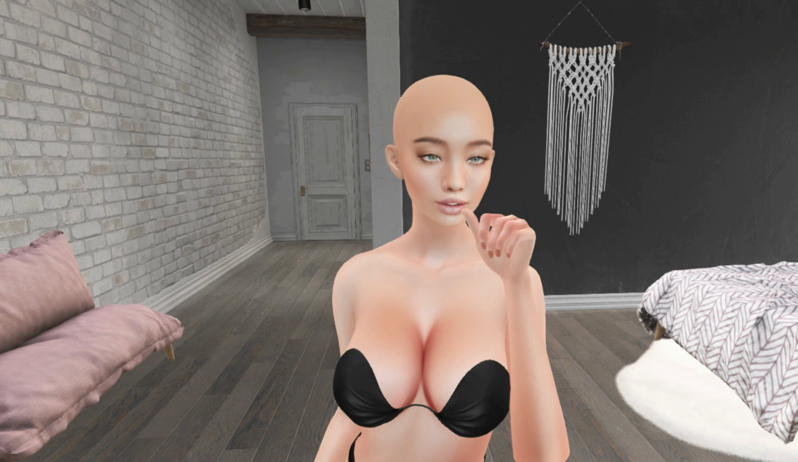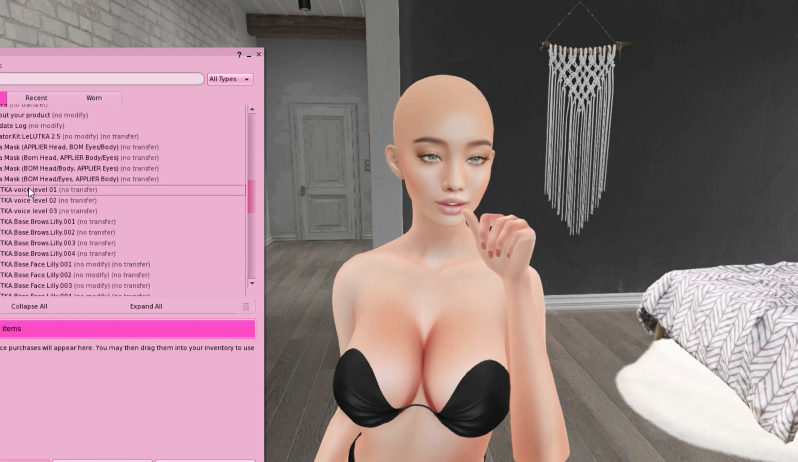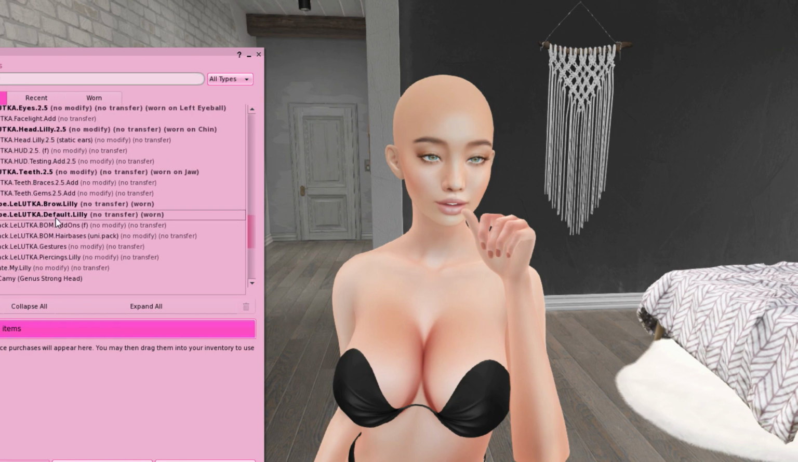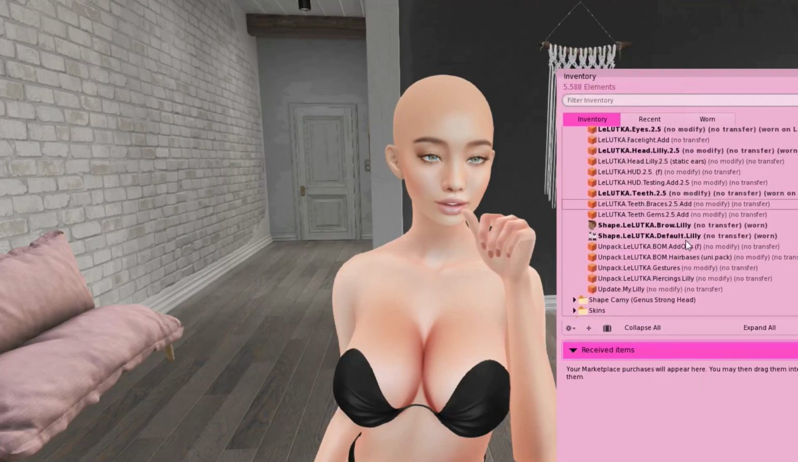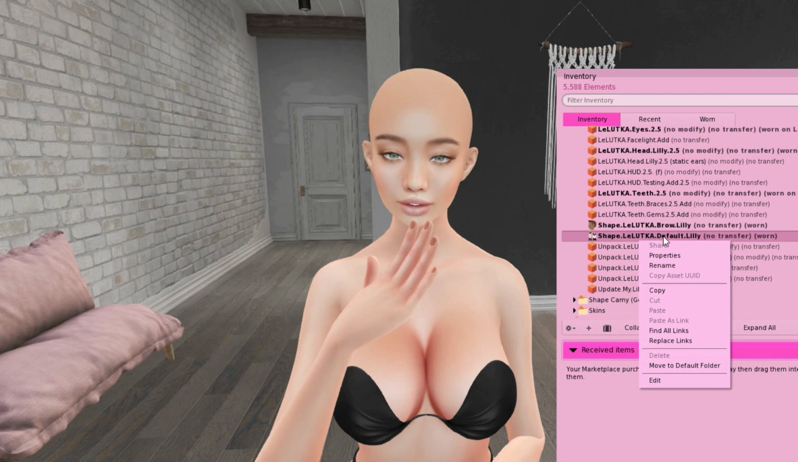Like I could go into this basic shape that I have in my Lelutka folder. It comes with the default shape, and it's really nice to start off with if you're new to shapes because it's supposed to be how the head looks. It's a really good starting off point. So I would suggest wearing the eyebrow and the default shape, and you can go ahead and edit that. But if you do that, it's no transfer, and of course you can't resell that. So I recommend making your own shapes just so you have a little bit more control. But if you're a beginner, you should start with an already made shape and just go from there.